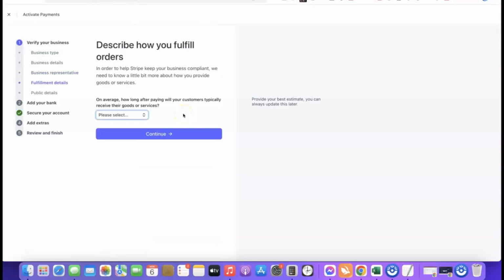So the next thing here is your fulfillment details. This is how your customer is going to gain access to the products they are buying on your website. So it says on average, how long after paying will your customer typically receive their goods or services. If you are selling digital product, it's obviously going to be within 1 day, and if you are selling physical products, this is going to take longer. So if you want to use Stripe for dropshipping, click within 2 weeks here. And if you want to use it for digital product, click within 1 day. So once you've chosen the one that best resonates to what you want to use your Stripe account for, the next thing you want to do is click on continue here.